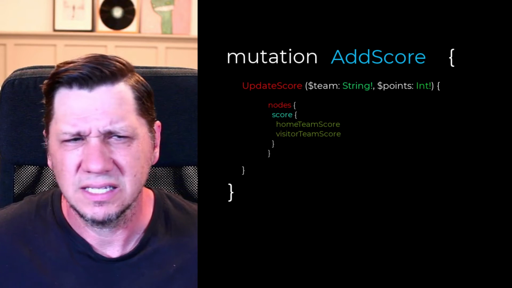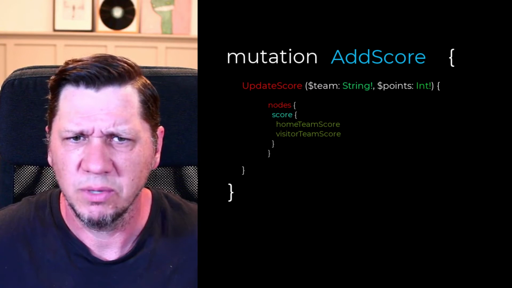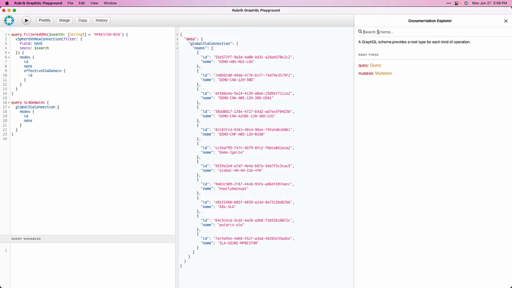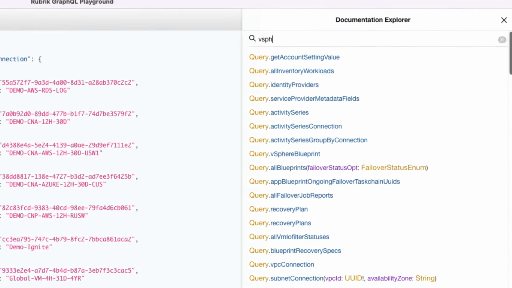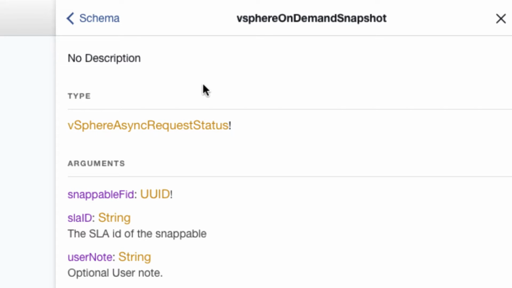So with all that said, let's get more Rubrik specific here and explore one of the most commonly automated Rubrik tasks, taking an on-demand snapshot. All right, so we're back in our GraphQL playground. Now let's take a look at the documentation and see if we can figure out how to take an on-demand snapshot. If I just start to search here for vSphere on demand, we can see the mutation that's shown. So let's drill into that and see what information we need to gather.